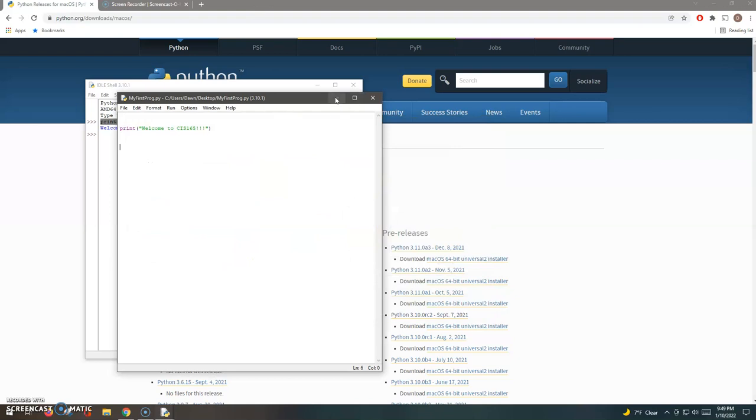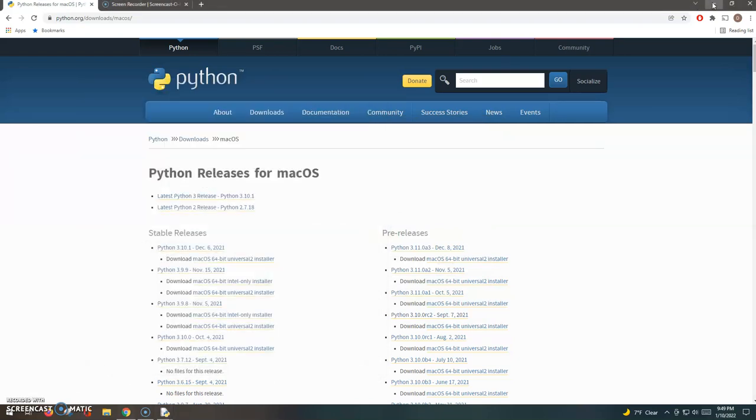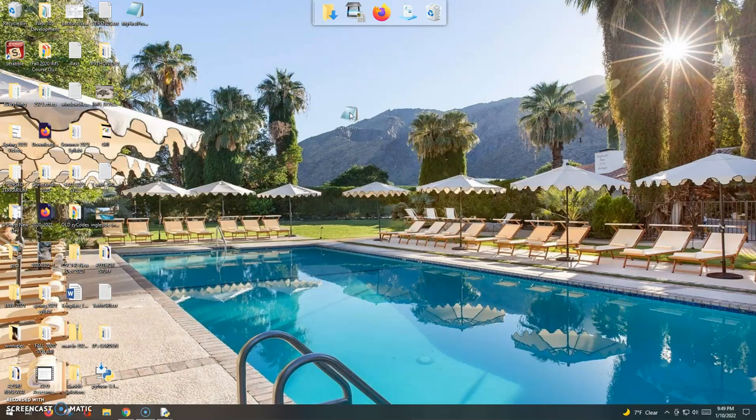Okay, and you can see, I'll take you to my desktop here. There it is. You can see it has the .py extension. That means it's a Python code file, a Python script. And so this is what I would submit for homework or whatever. That's what I would put into Canvas.